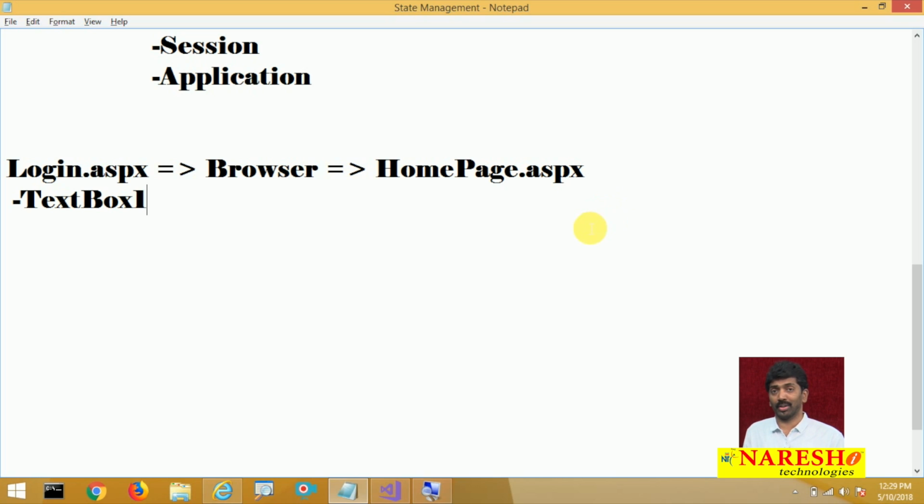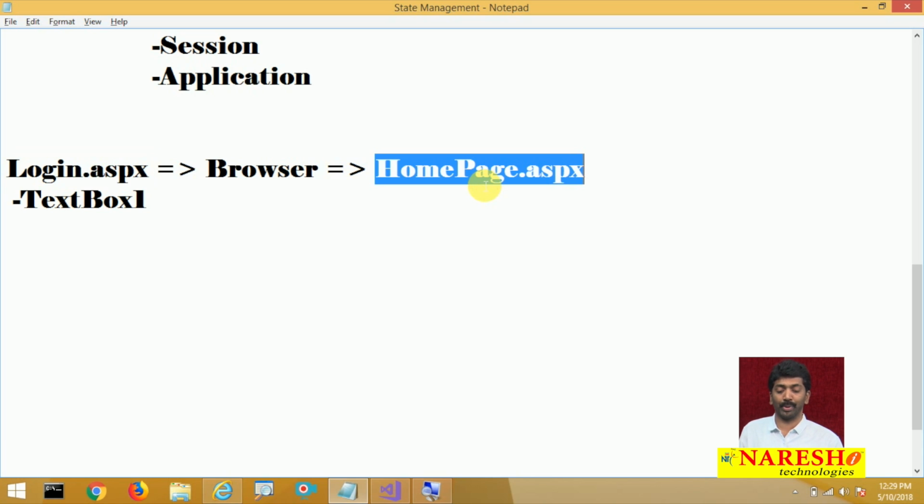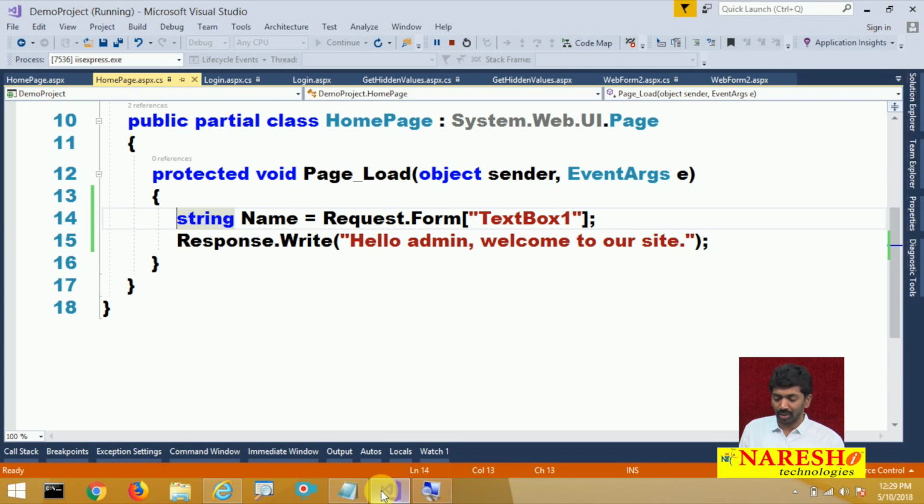Can I do this in server.transfer? Yes, I can. In server.transfer, you can access the login.aspx controls under homepage.aspx with the help of the previous page property. You can access all the things. Then why don't we use server.transfer here?